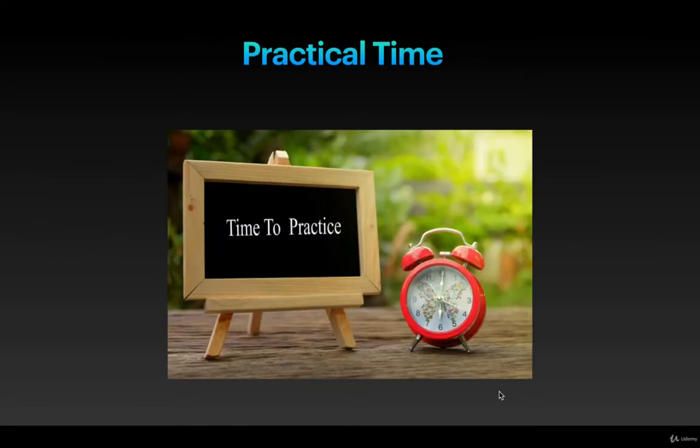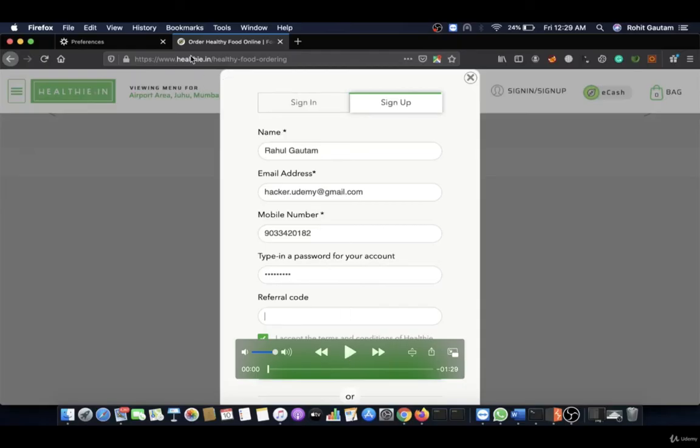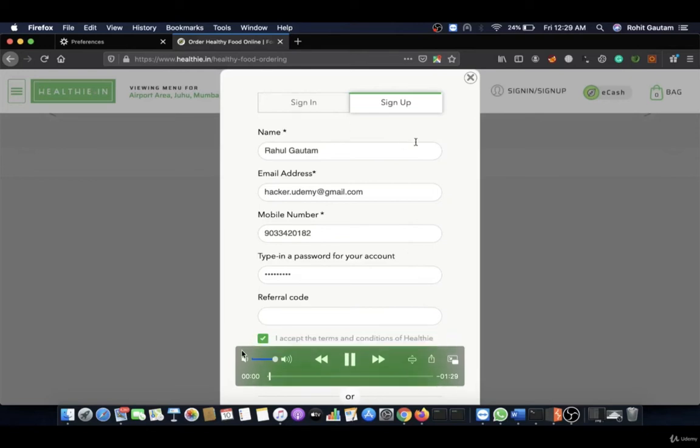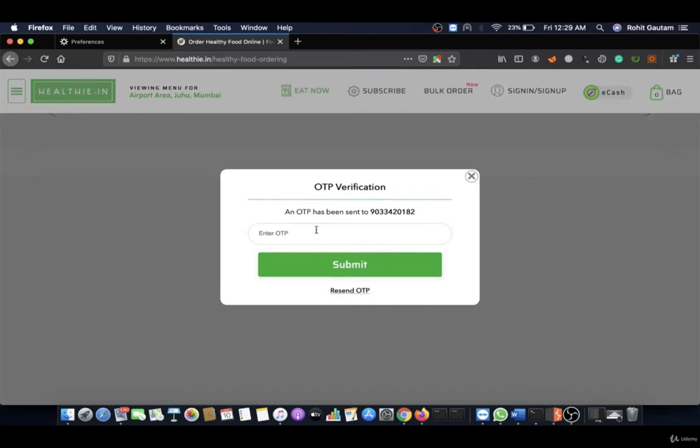So it's practical time, and let's see one of the OTP bypass vulnerabilities under authentication bypass attack. As you can see, there is an application called healthy.in on which I am just making an account. I am signing up using my details, in which I have entered my name, my email address, my mobile number, and a password. And now I'm going to hit sign up. After clicking on sign up, as you can see, the application has sent an OTP to my number.